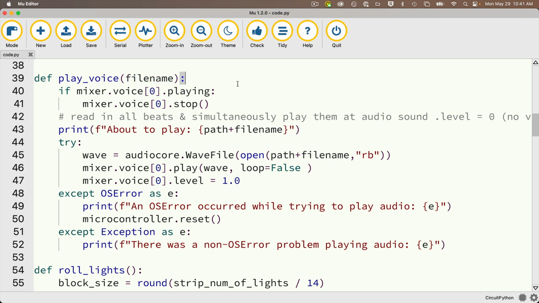Now, this play_voices function here plays a sound on Audio Mixer starting from the very beginning. The file name is passed in as a string. It should be identical to the file name on your SD card in your Disco Songs WAV folder. We only play one file at a time, so again, that's going to be the voice indexed at 0. But if there is a sound playing in that voice, we need to stop it before we continue to play a new sound. Now, I always like to print out the path and file name before I play a file, which can help when debugging if a file isn't found.